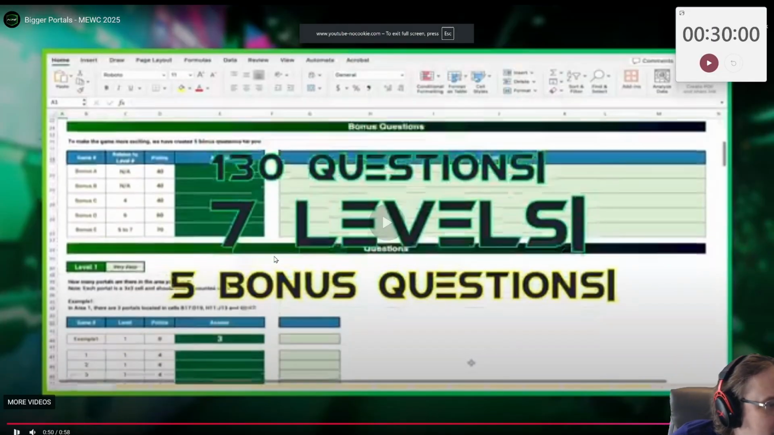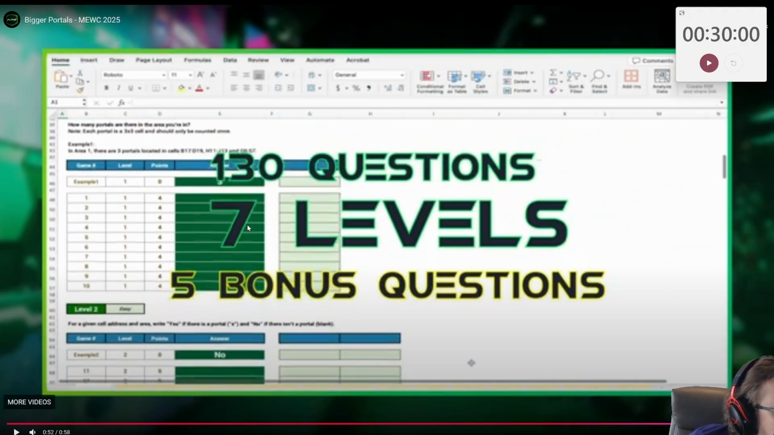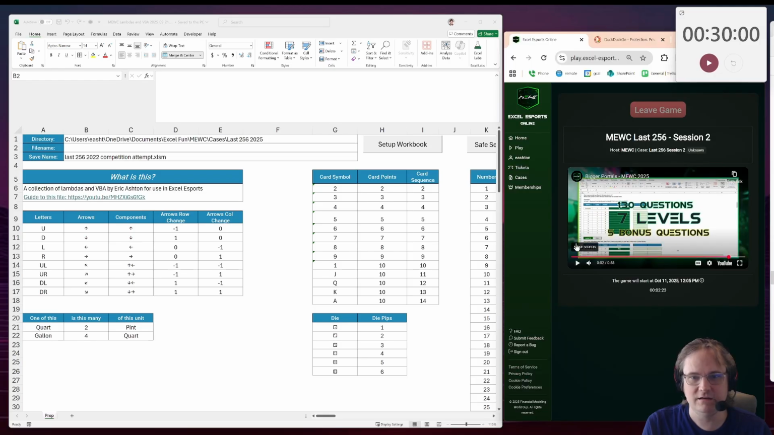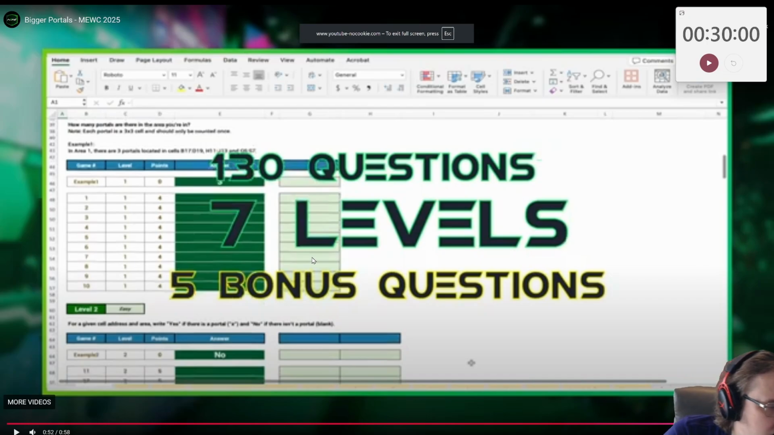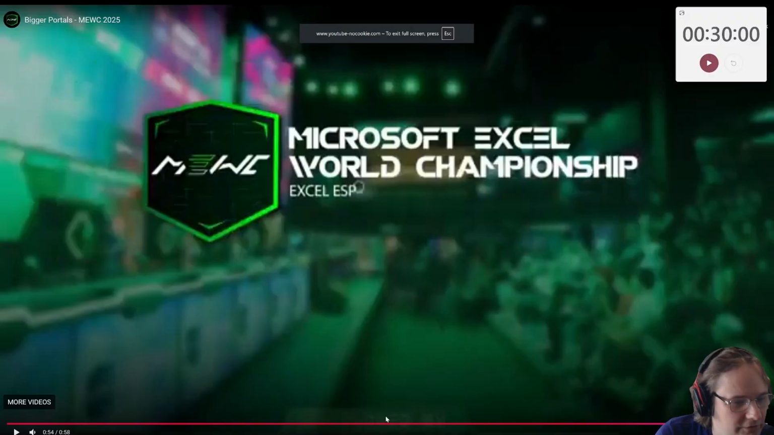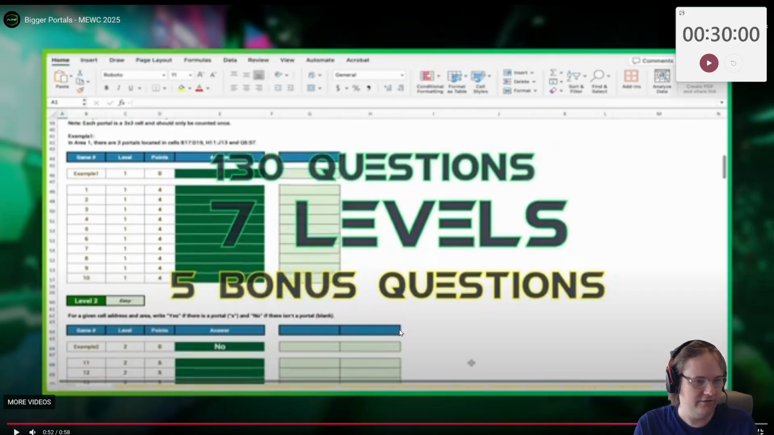All right, let's see if I can read level 2. For a given address in the area, write yes if there's a portal and no if there isn't a portal. Okay, again, my strategy I think is good for that. It's interesting, there's two pieces of interest for a given cell address and area. So there's an address and an area, which is good. That's just like a label lookup for me, because of the way I'm going to set it up.